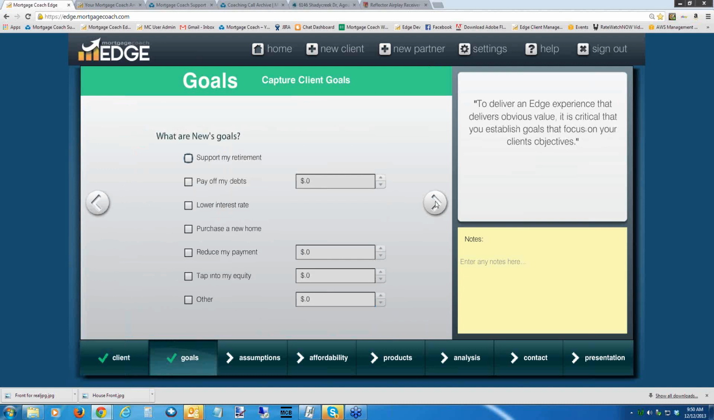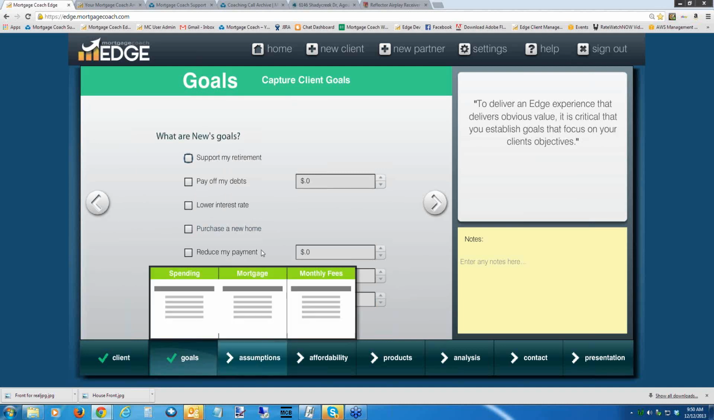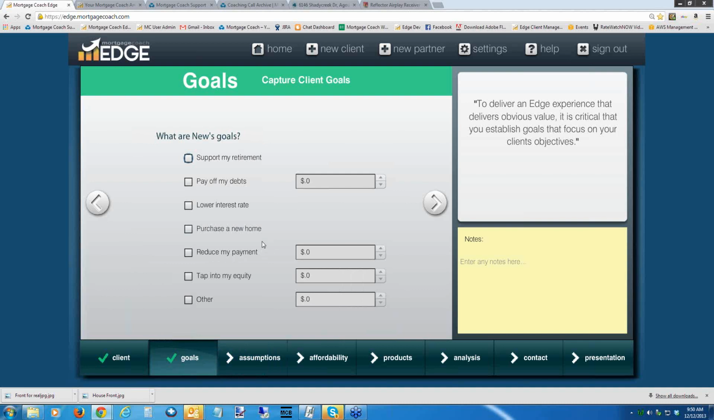Now the goals section, this is kind of important. The only goal that has any logic tied to it is this purchase goal. When you select the purchase goal, it's going to eliminate the current mortgage from the assumptions area, so it won't ask you for that. But in this case, we're doing a refi, so I'm going to select any of the other goals. So let's say tap into my equity or other, doesn't really matter there.